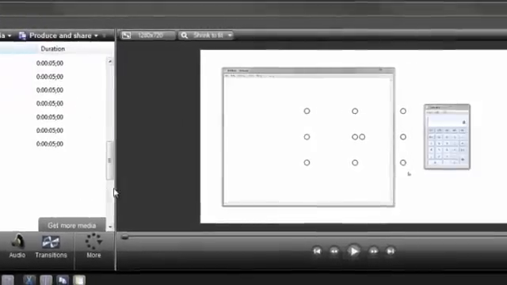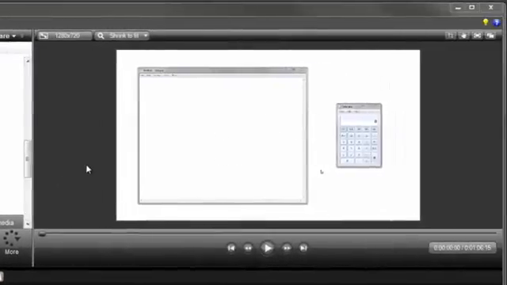The next stop on this tour is the canvas. You may also hear this area referred to as the preview window at times, because this is where you preview your video as it's playing back on your timeline. The canvas gives you total control over how your video is displayed for your viewers. Let me give you some examples of what I mean.